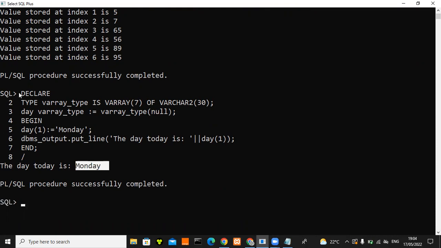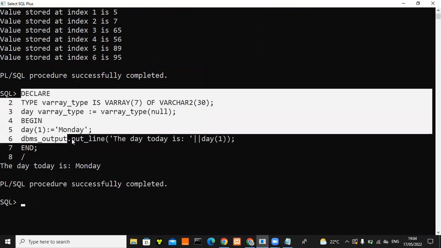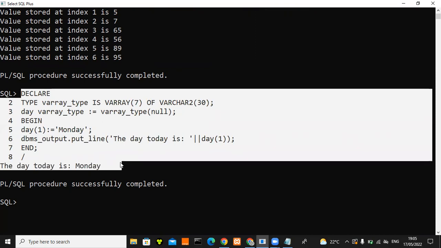So now, based on the assignment I want to give you, I want you to use the same VARRAY I'm executing here. I want you to display for me Monday up to Sunday. So by tomorrow, I think I'm going to have a look at that before we start another chapter.